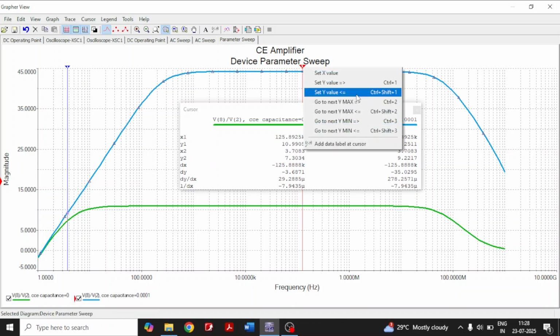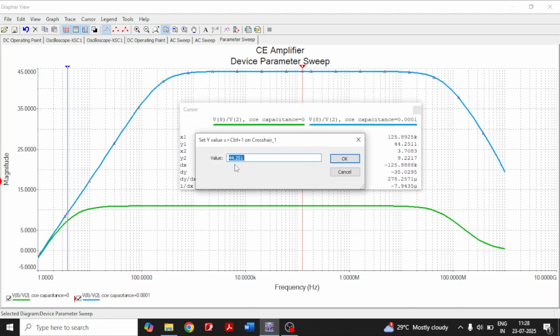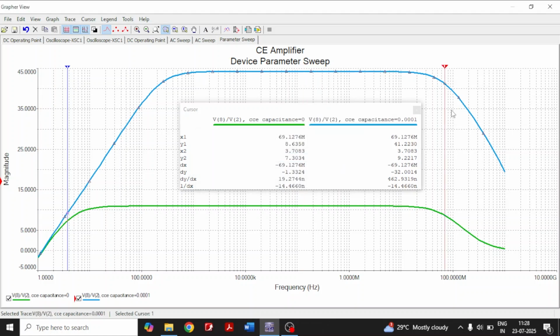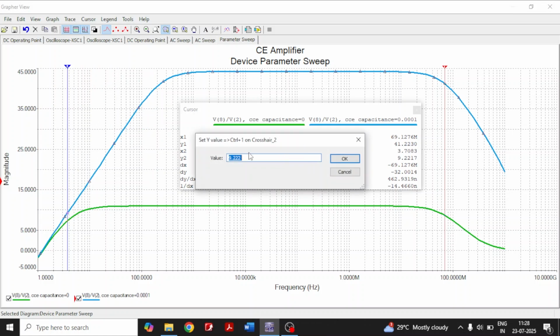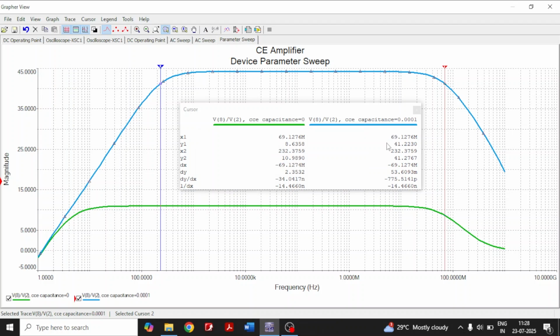Now right click on this, set Y value 41.25. I am making it as 41.25. It has gone to 41.25. Now I am right clicking this, set Y value, choose it as 41.25. Click on OK. You can clearly see that DX value is 69.12 megahertz. Okay, 69.12 megahertz.